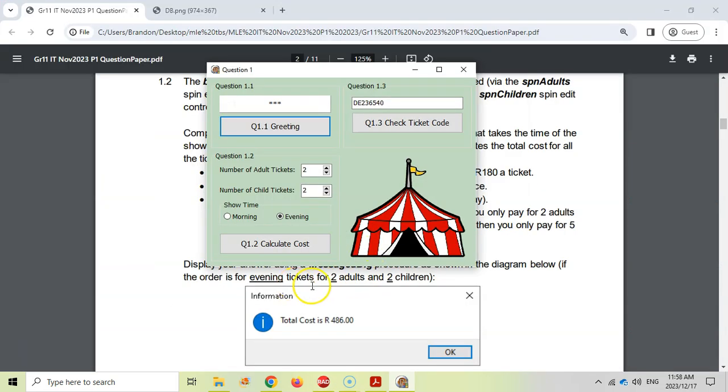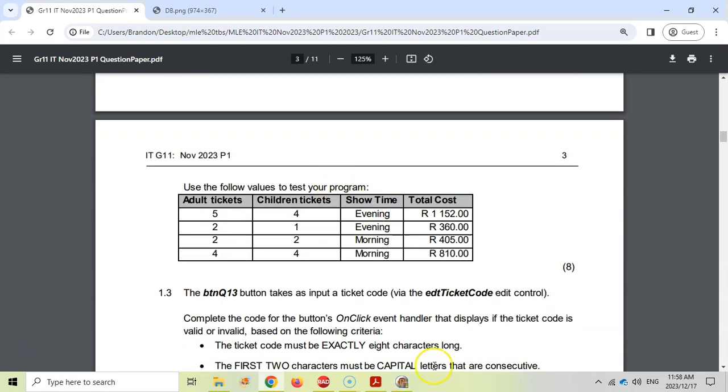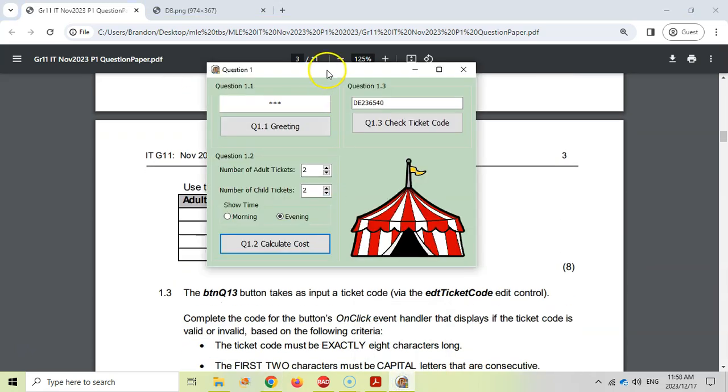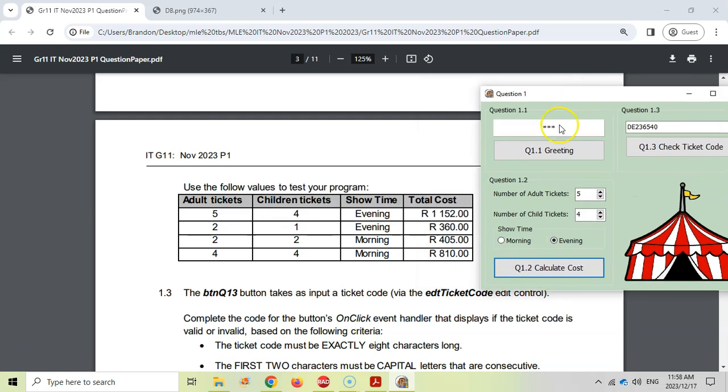So yeah, in this example, we can see that there are 2 adults and 2 children. So we got 2 adults, 2 children for an evening show. We calculate the costs, and we get the exact same number. So now if I scroll down, they give us a whole bunch of options. So we can go and test those quickly. So we can do an evening show still, but we want 5 tickets for the adults and 4 for the children. We want to calculate the ticket costs, and that is the correct amount.